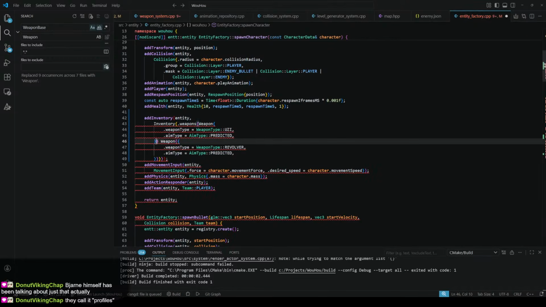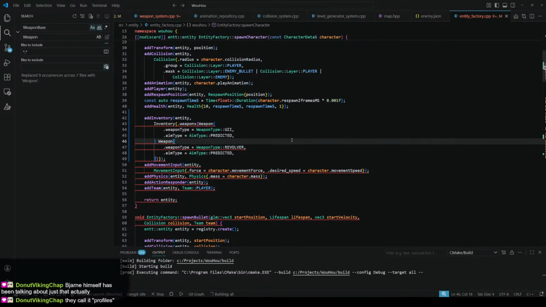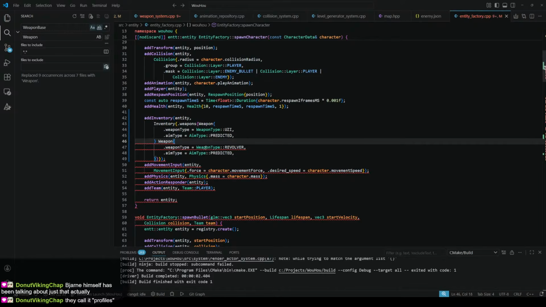Oh, it's because you got double brackets. Get rid of the double brackets, obviously. We all saw that one, right? What's wrong, little fella?